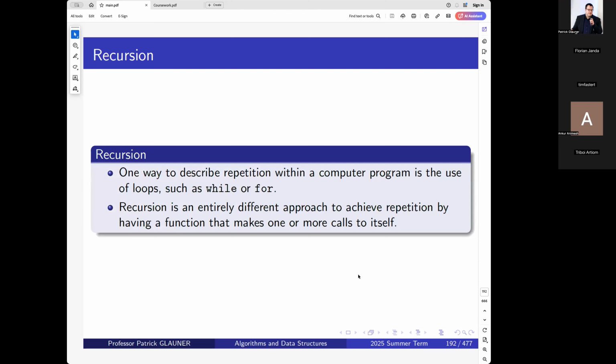Recursion is one way how we can describe repetition within a computer program. So far, we have used loops for repetition, like a while loop or a for loop. And today, we will use recursion as an alternative concept to building programs that include repetition. Recursion is a totally different approach, and what we need to do is a function calls itself.